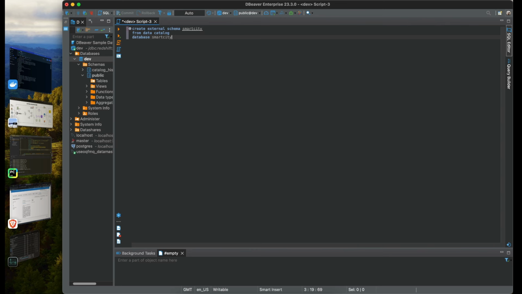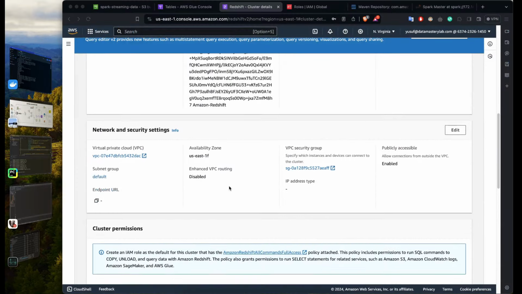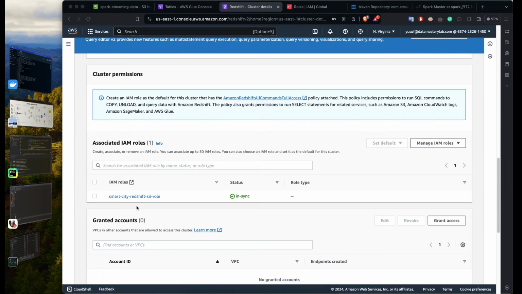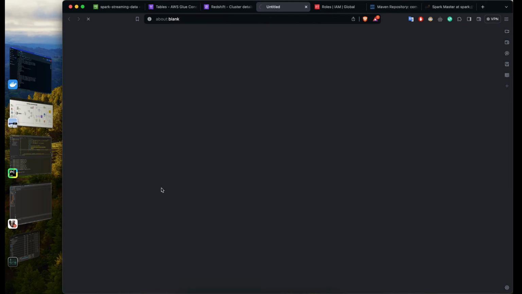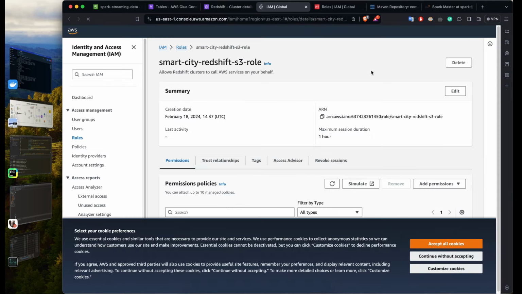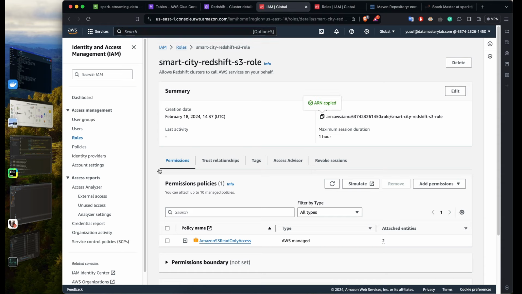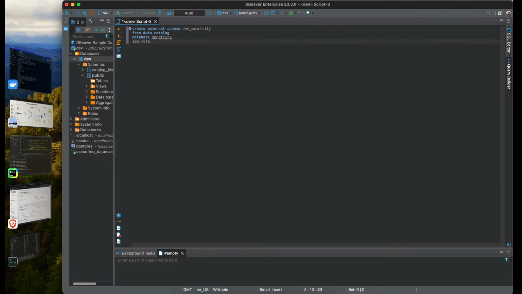Let's say dev smart city is the schema and the database name is schema in this case. Now we need an IAM role. If you can recall, we associated an IAM role when we were establishing this, which is the smart city Redshift. If I click on that, I have access to the ARN for the IAM role. So if you copy this ARN, you can copy that and paste it in here. So I have the IAM role as this.